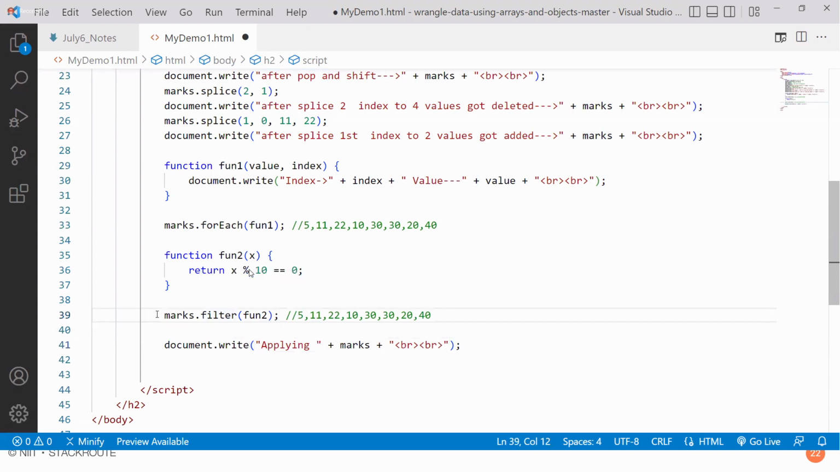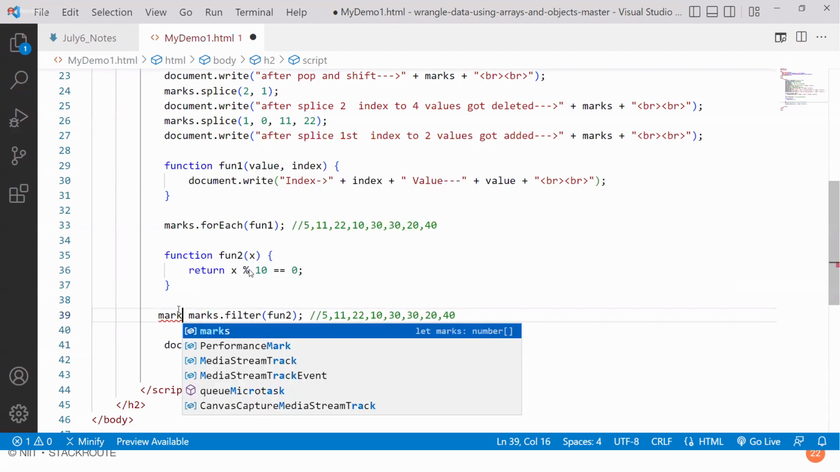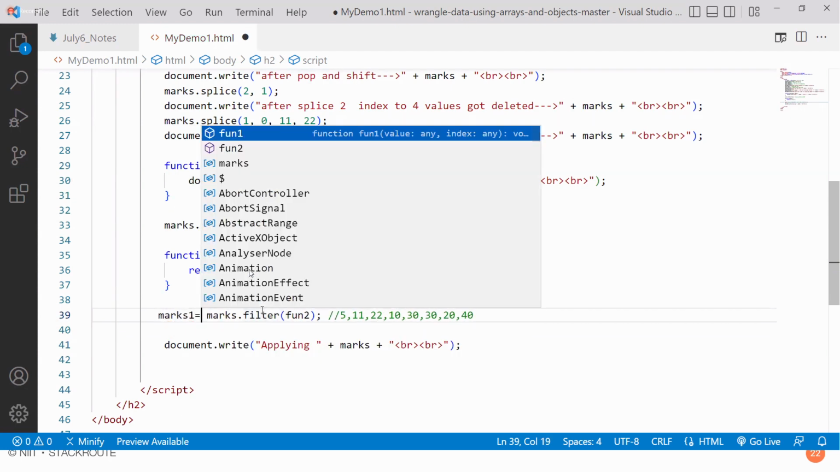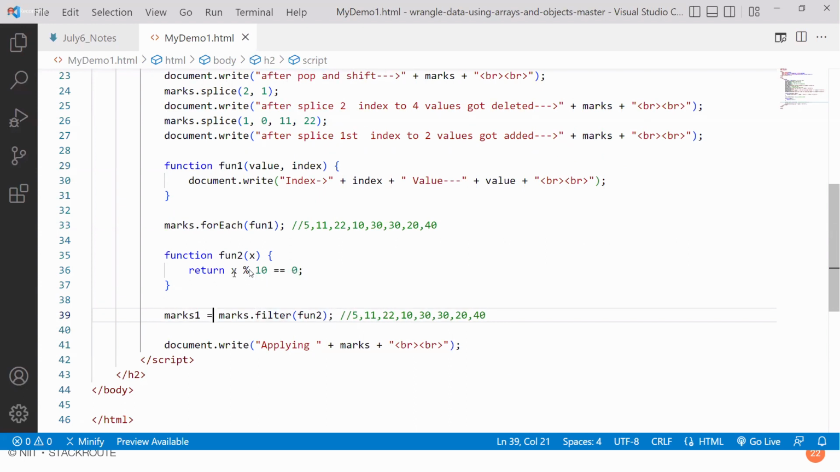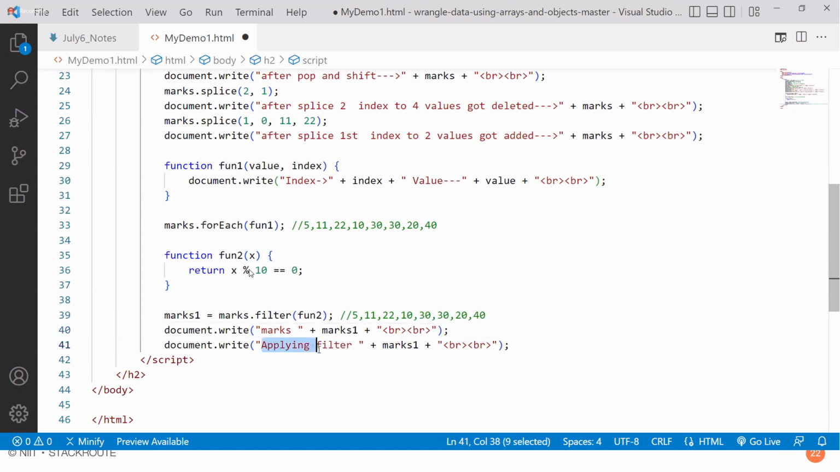I want to store it. Can I use marks1? Because I want to store it. Anyway, it will not change the source array. So whichever element the callback function returns true for, that alone will be stored in a new array, marks1. By the way, marks1 is also an array because the right-hand side is returning an array. After applying filter, what would be the output of marks? So let it be marks. Applied filter for marks1.